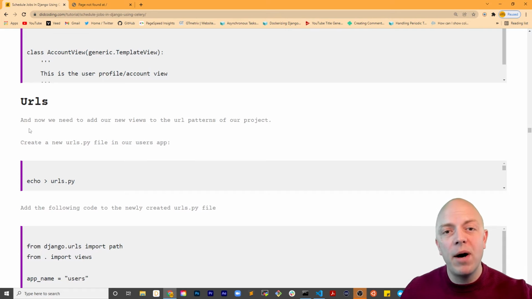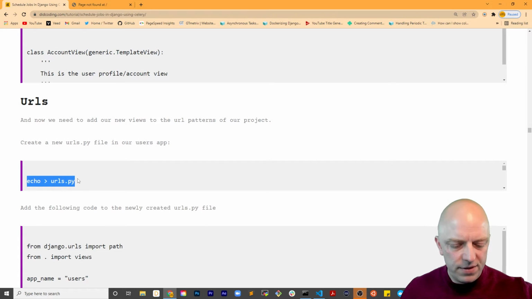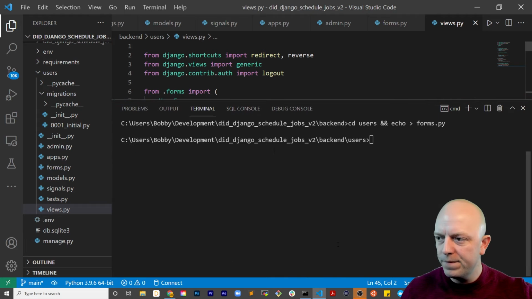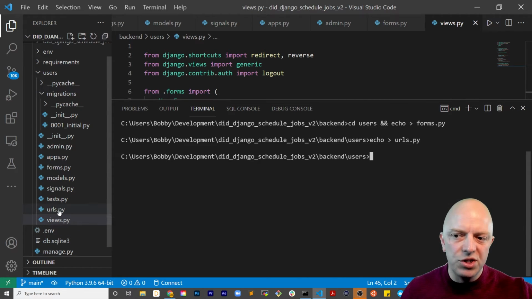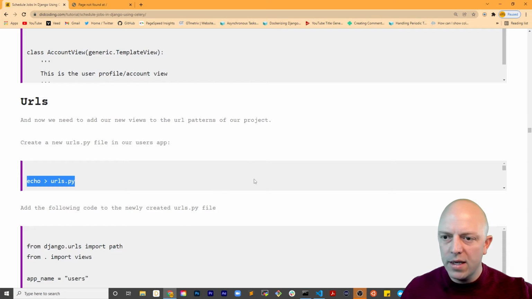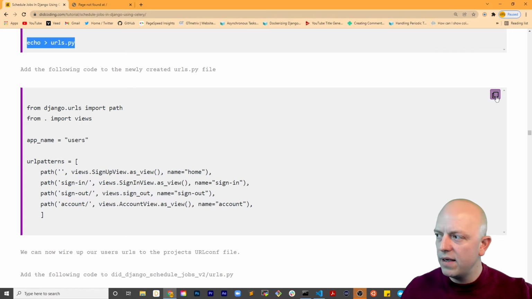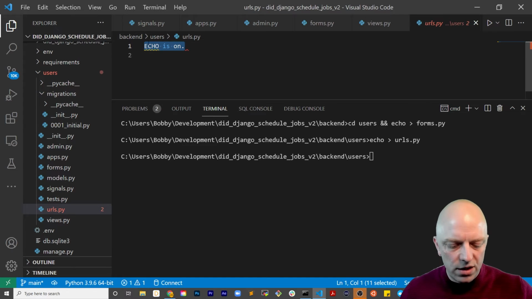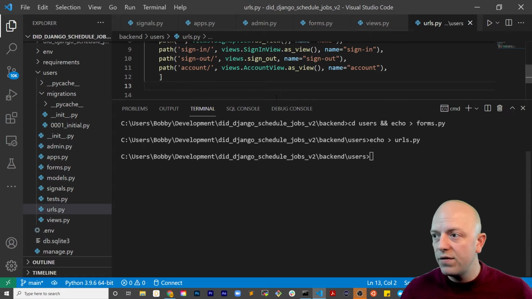URLs. We now need to wire them up to the user app URLs. So we need to create urls.py. So echo, create urls.py. We're already in the users app. That's now created this urls.py file. Open that up. Go back in here and we will add all of this code into that new file. So Control V, Control S.